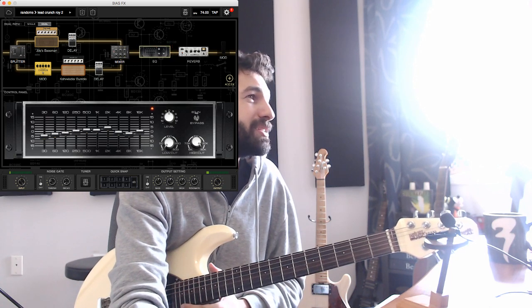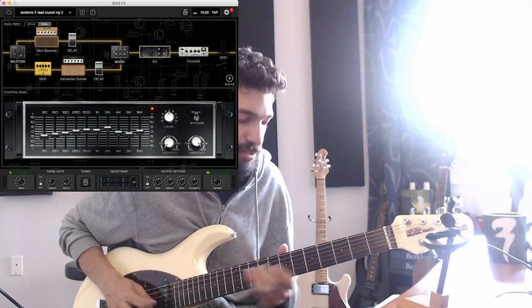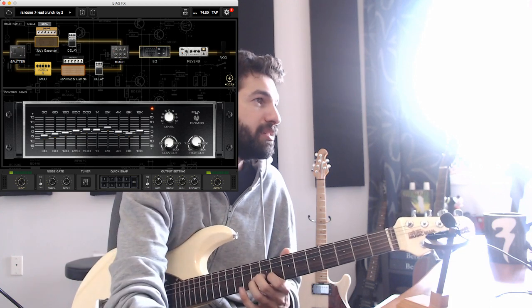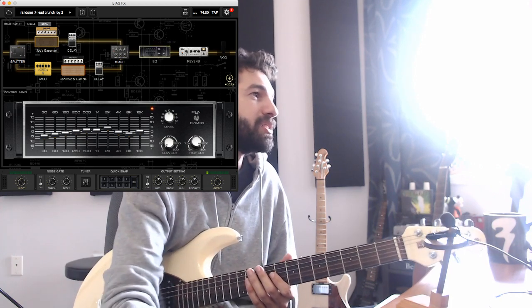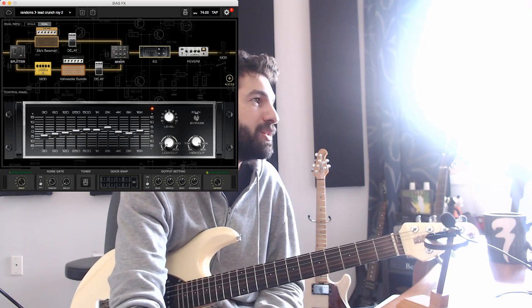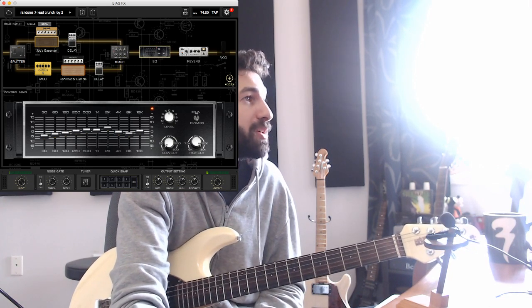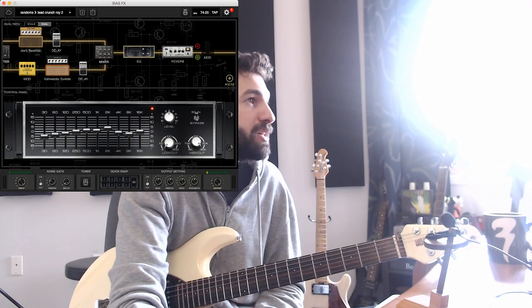EQ just gets my sound. Let me show you what it sounds like without the EQ. It's a little bit more dry. This gives it a little bit more life. Actually, this should be pushed up a little bit. I don't know why these are so low, but I might have been recording with the sound, so that's what worked. And then the reverb.